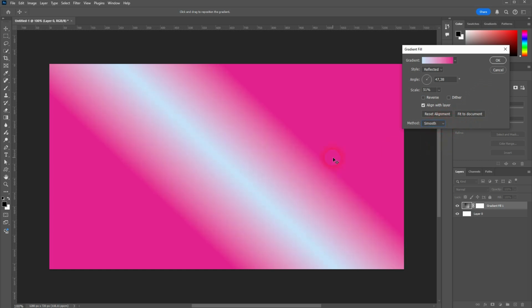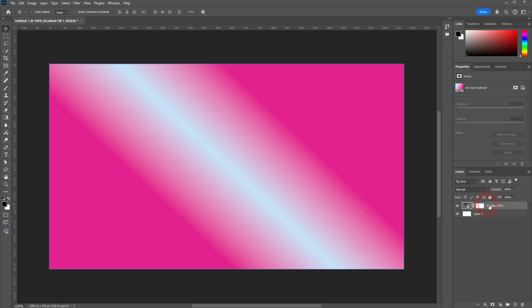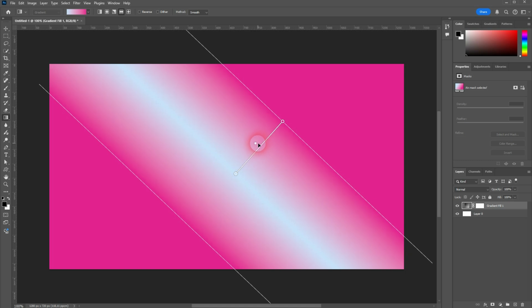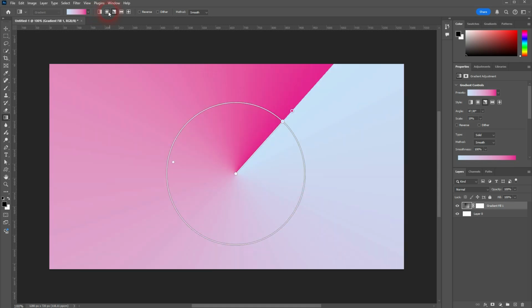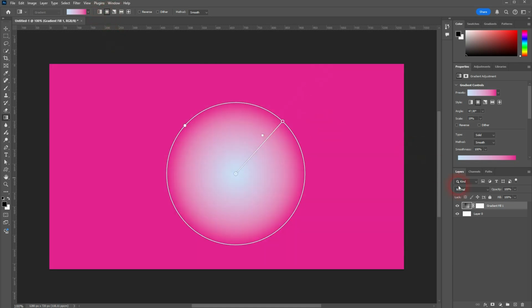So nothing new here. If you've watched my previous tutorials on gradients in Photoshop, the only thing that's a little bit different is that you can't directly access the properties for this layer. You have to have the gradient active and then do at least one adjustment with it, and only then will it be visible for some reason under the properties. But in general, you have all the options here available that you've got when you create your gradient from scratch.